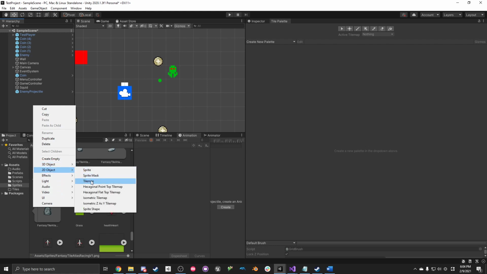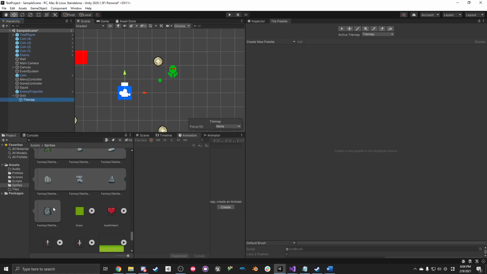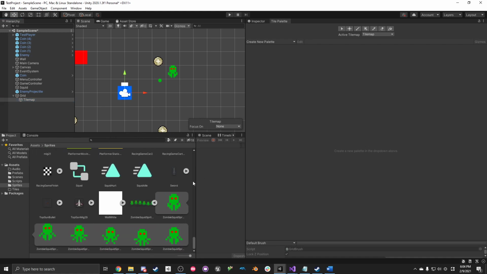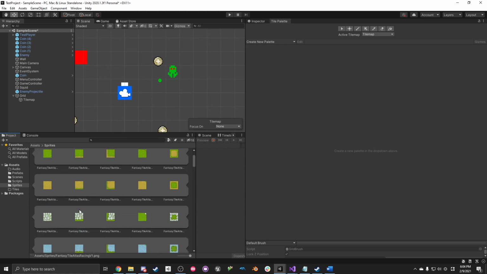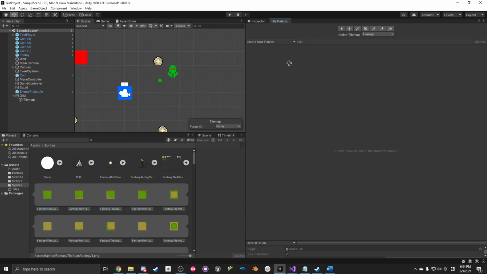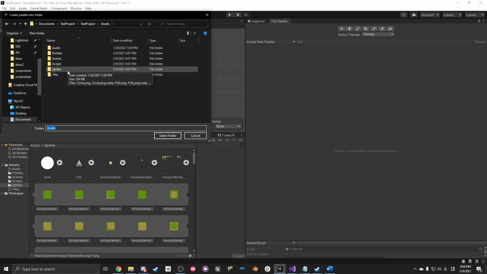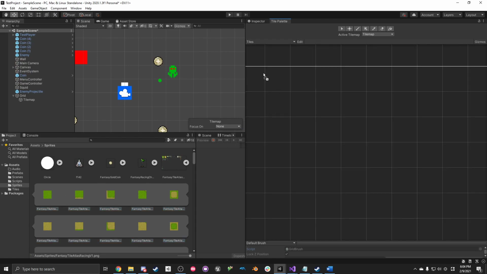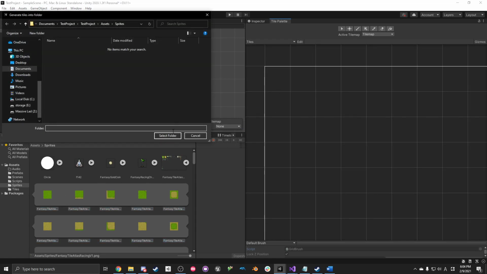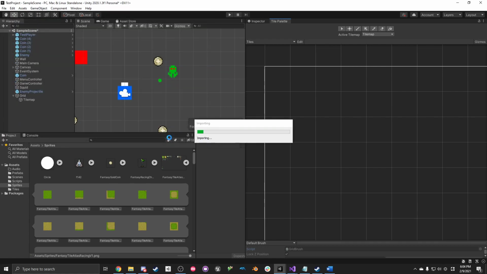2D tile map. Weird. Sorry, I did this a while ago, but sometimes they change things a little bit. I guess just create new palette. New palette. Let's save it to the tiles folder. There we go. When you drag it in, it should look like this. You just drag it. I put them in the wrong folder, even though I just made it. Oh well.